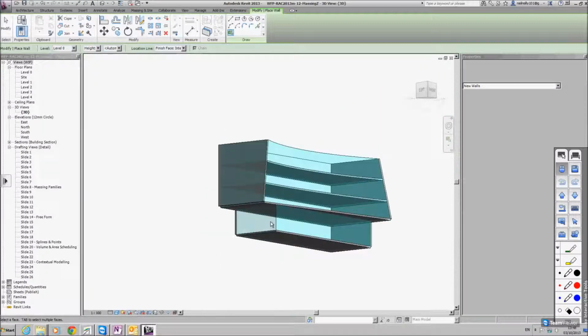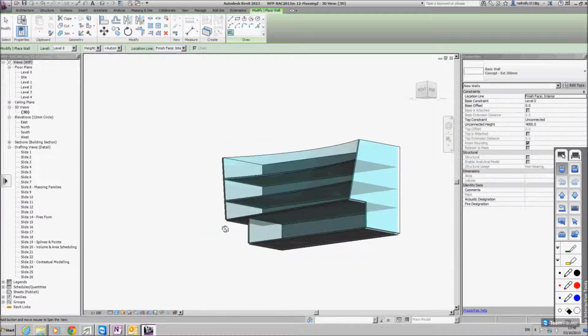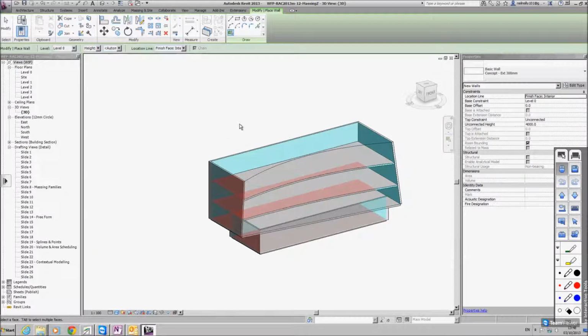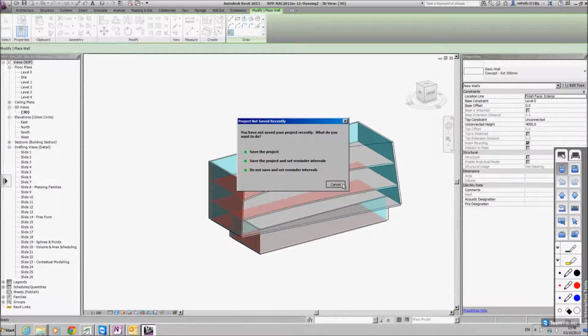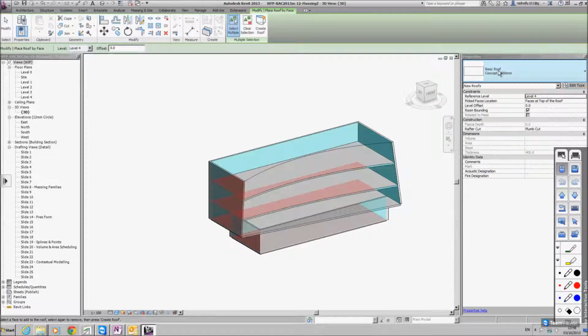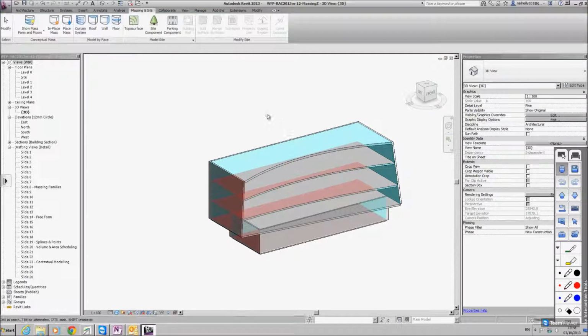With the walls done, now I can do the same with the roof. I click on modify, get out of there, and I'm just going to click on roof, and basic concept 400. I can just go with that. Click on the roof, create roof, and it created the roof.